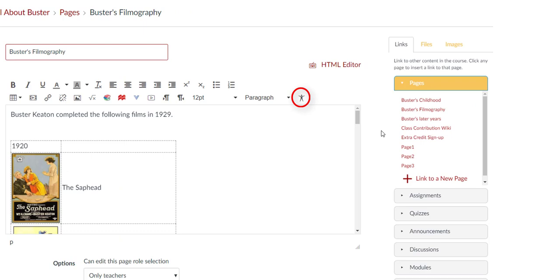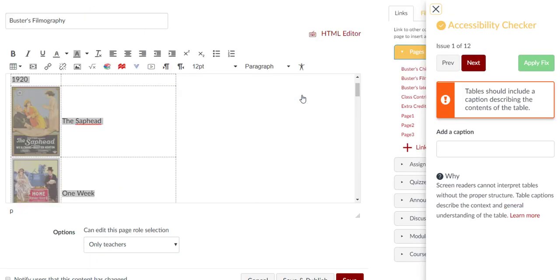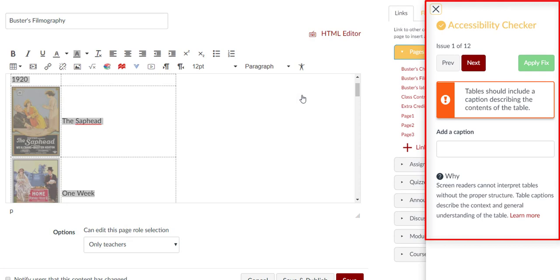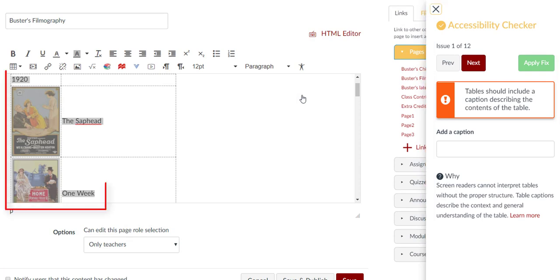Click the accessibility checker icon, and a sidebar will open to show the results of the check. When an issue is detected, the Rich Content Editor highlights the affected area. The sidebar displays the accessibility attribute and an explanation of the error. To learn more about the accessibility attribute being cited, click the Learn More link.